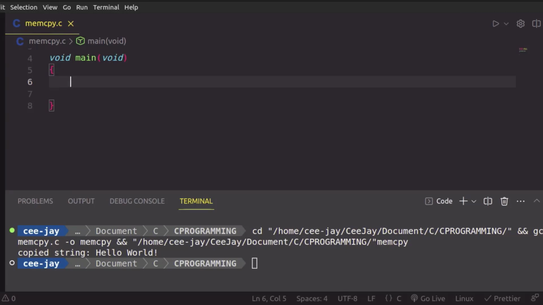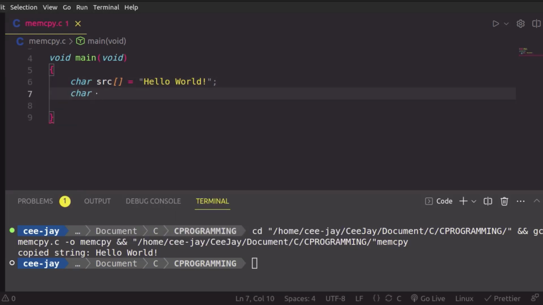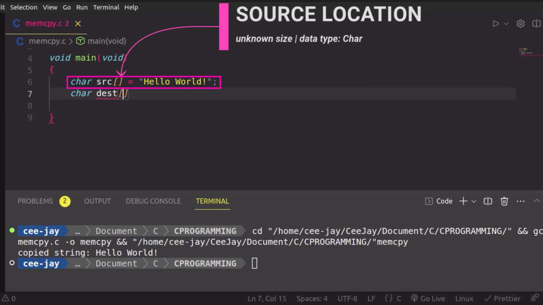In this example, I'm going to be using a char data type with an array named source of an unknown size in this case, but a value bigger than the elements assigned to the array can still be used. And then initialize the array to contain the string hello world. And also declare the destination with the same data type for storing the copied data or string from the source with an array size of 12.